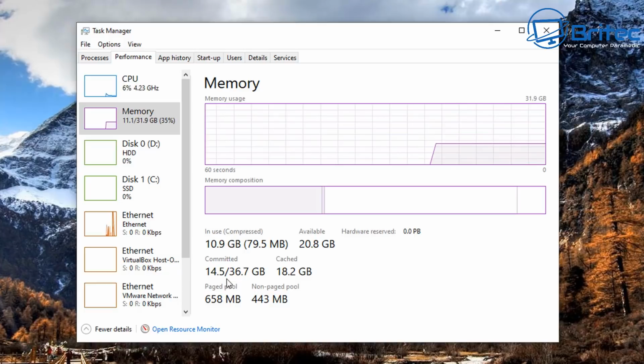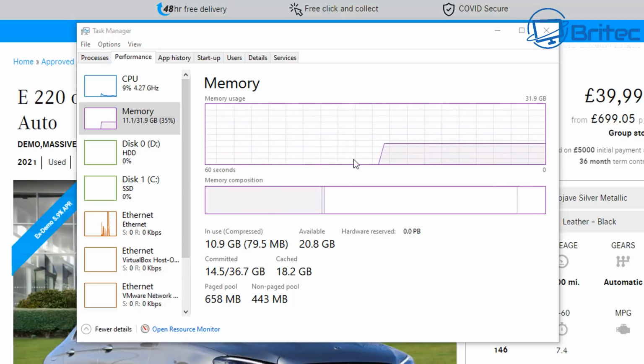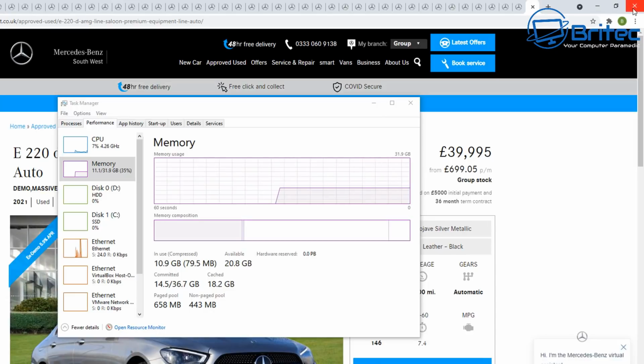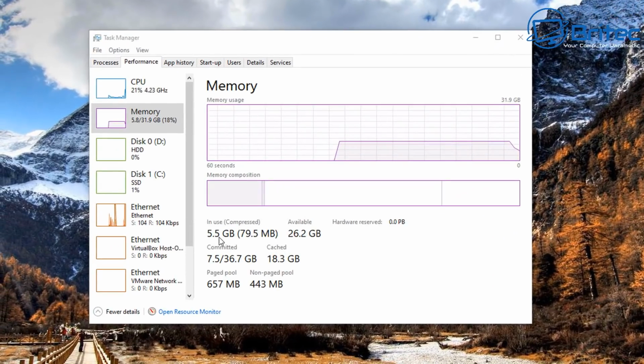Now, normally when I build PCs nowadays, I generally put 16 gigabytes of RAM in. I do think that's the new sweet spot. I think we've moved on from 8 gigabytes of RAM, and I tend to put 16 gigabytes in. Now, if we look at this browser here, 50 browsers open. When I close this, you can see it will drop right away down here.